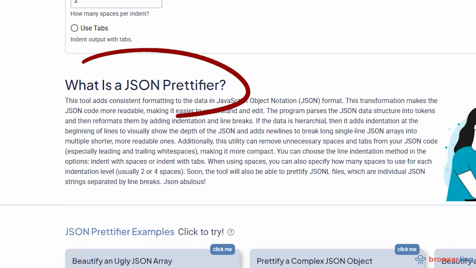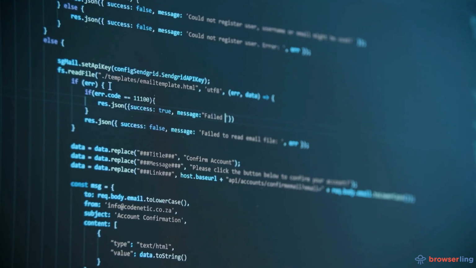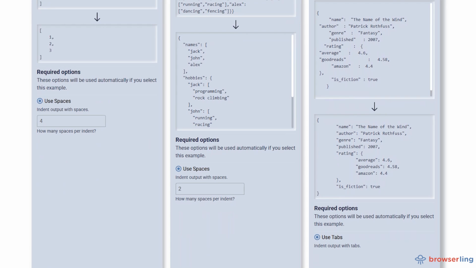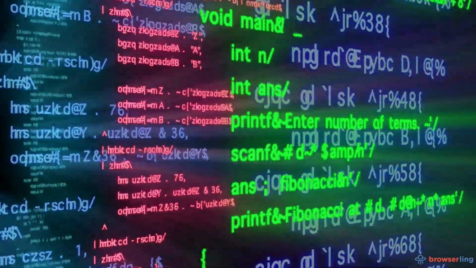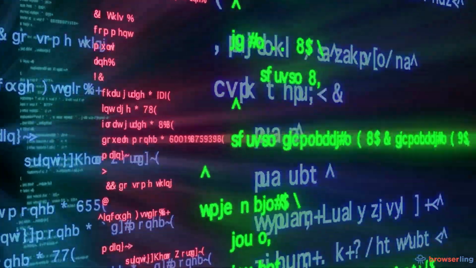What is a JSON Prettifier? JSON, or JavaScript Object Notation, is a popular data format, but when it's all jammed into a single line, it can be difficult to read. That's where a JSON Prettifier comes in. It reformats JSON by adding indentation and line breaks, making it structured and readable. This tool lets you choose between spaces or tabs for indentation and specify the number of spaces per level. Soon, it'll even support JSONal files.